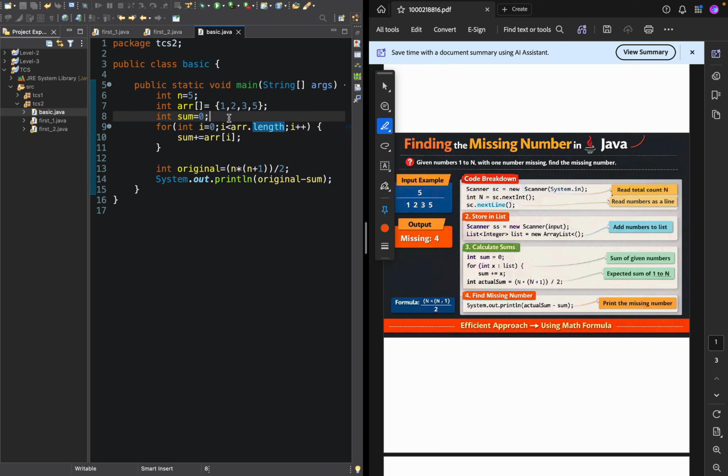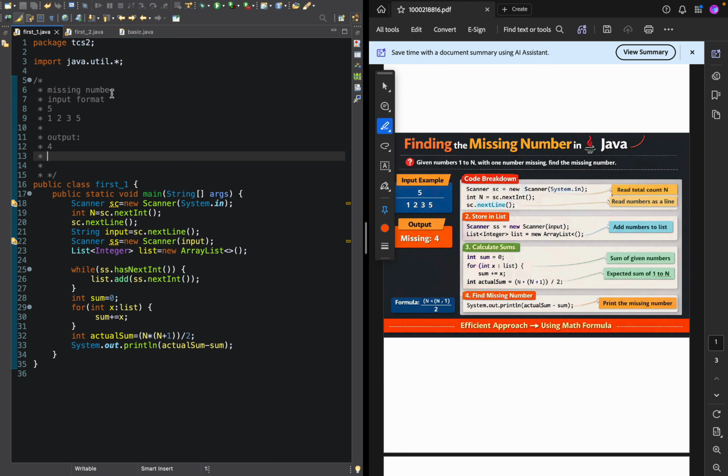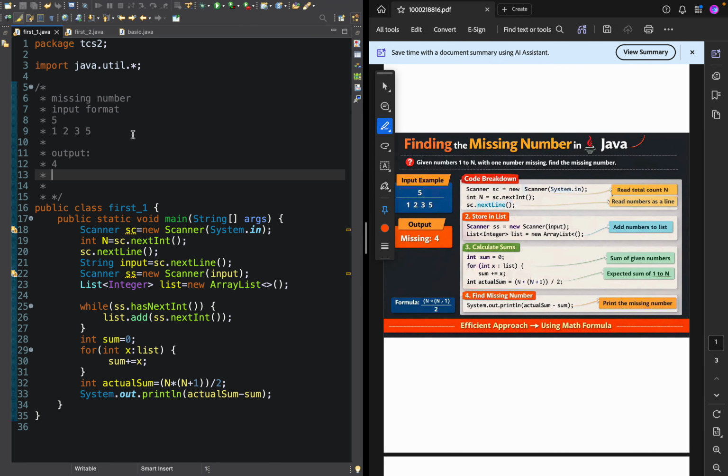Like that only, in the TCS compiler we want to do something extra. No worries, we will discuss the logic clearly. If you know all this stuff, you can see the code and practice. If you don't know, I will explain. First we take a scanner input. It will read the total count of n numbers. We create a scanner object to take input from the keyboard. Scanner helps us to read input from the user.